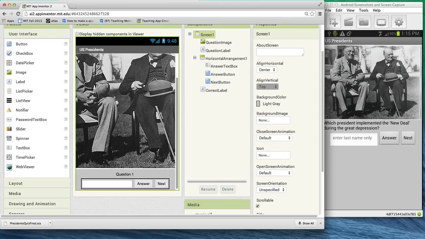The President's Quiz app here. I'm going to teach you how to make it a multiple choice quiz. I'm going to start off where all the answers have the same choices, and then later I'll show you how to make it so every question has a list of its own choices. But first of all, we're going to use a list picker.